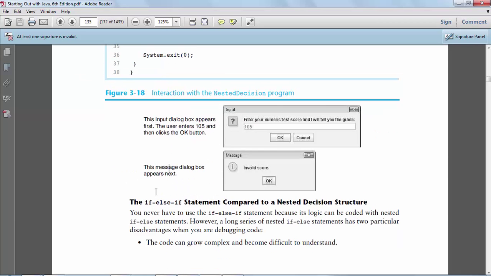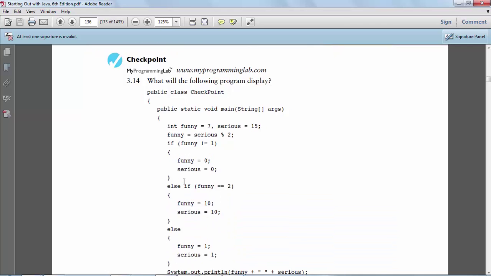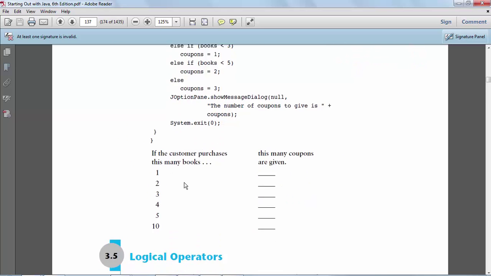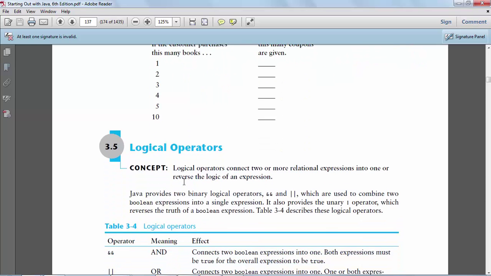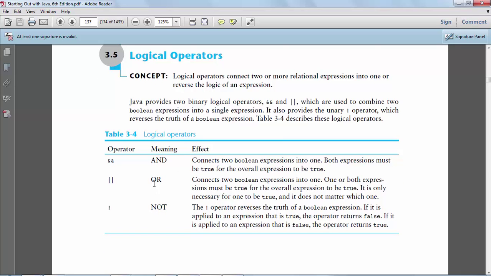It says you never have to use the else if structure. However, if you've got a lot of if-elses, it can grow long and hard to understand, and indentation can be a real pain in the butt. So, you know, whether you use nested ifs or you use the else if is up to you, it's up to the situation, and it's up to the clarity that you have. All right? For logical operators, I already mentioned and, or, and not to you.